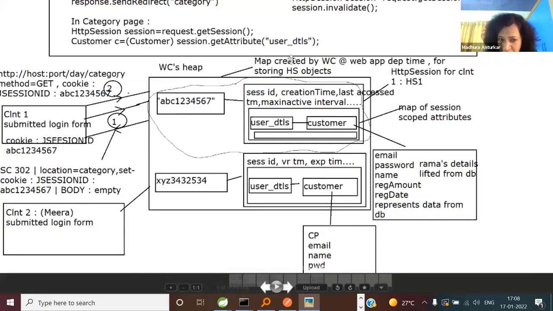So the container will create an empty map. There are so many maps the container creates. One was that URL pattern and servlet name map. I'm not talking about that map. This is the holder, the session holder map. So this is the map which is created by the container at the application deployment time to hold your HTTP session objects. So let us start.